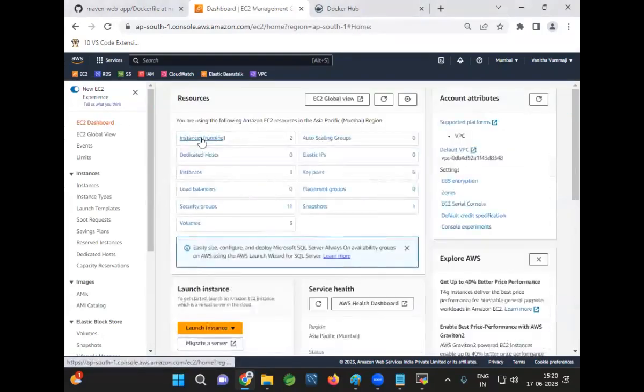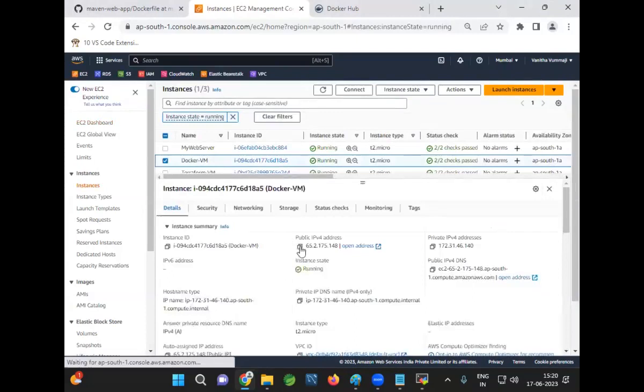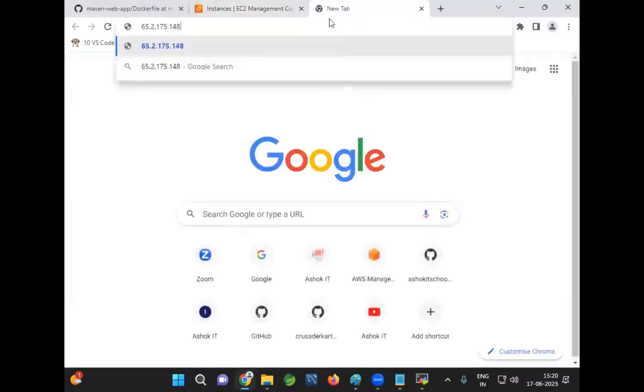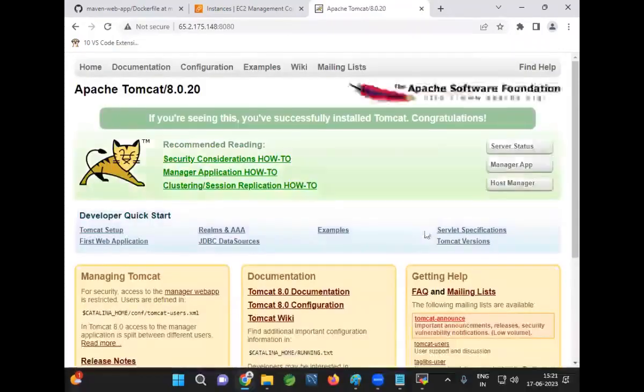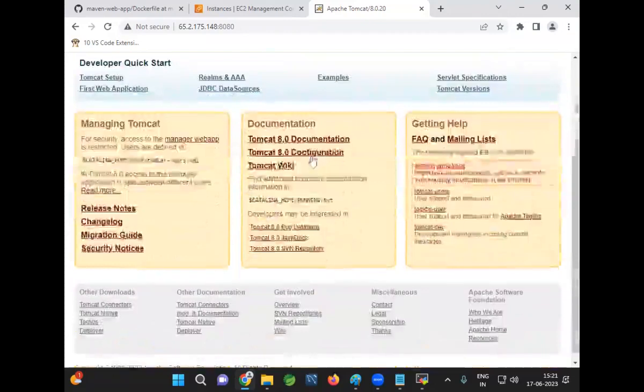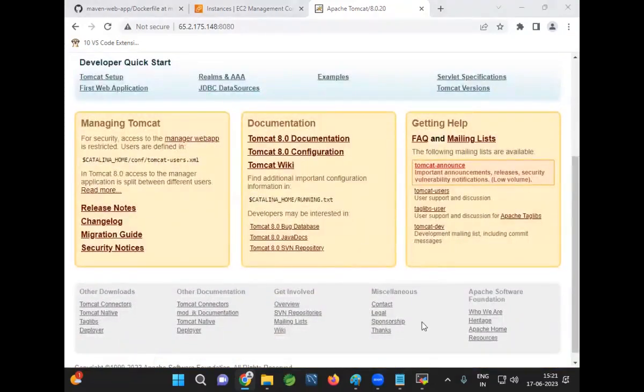Go to the dashboard, instances, Docker, take this. Now go here, colon 8080. Okay. Public IP colon 8080. What is coming now? Tomcat dashboard is coming. That means a container we are able to access. Our application available inside the container.